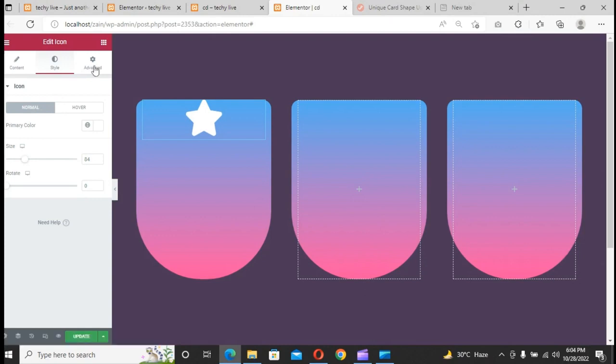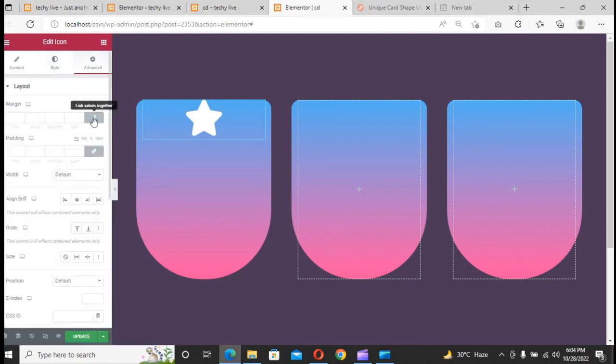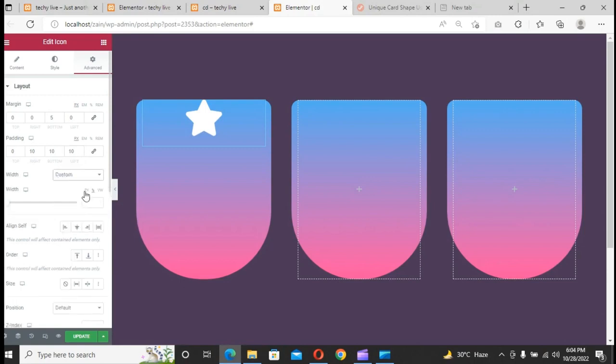okay. Now go to the advanced tab. In the advanced tab, unlink the margin. In the bottom I put here 5, and also unlink the padding from here. So first you need to do 0 in top and 10 in the right, 10 in the bottom, and also 10 in the left. Now click on the width and select here custom. Now select the width in pixels. Here I put the 140. Click on align into center.